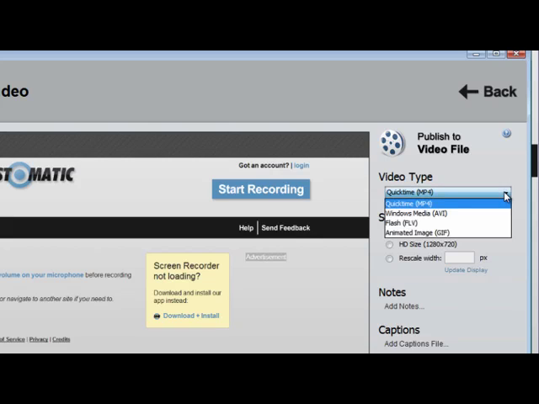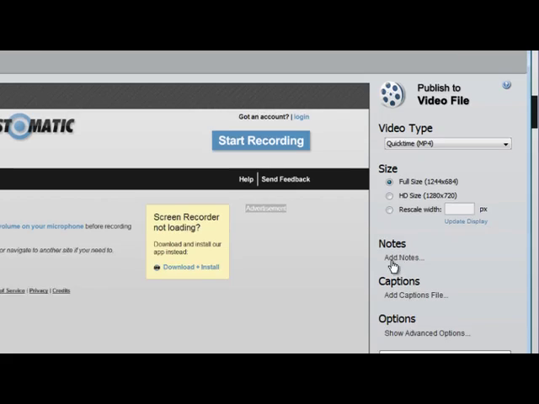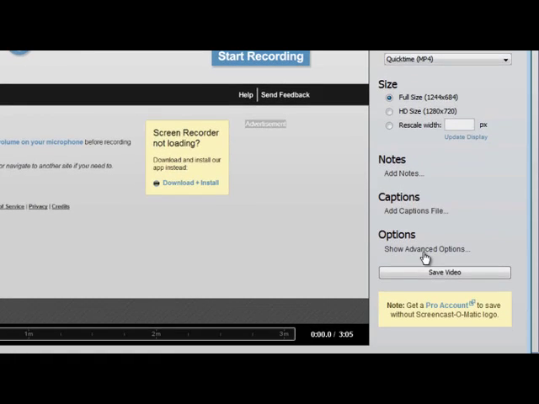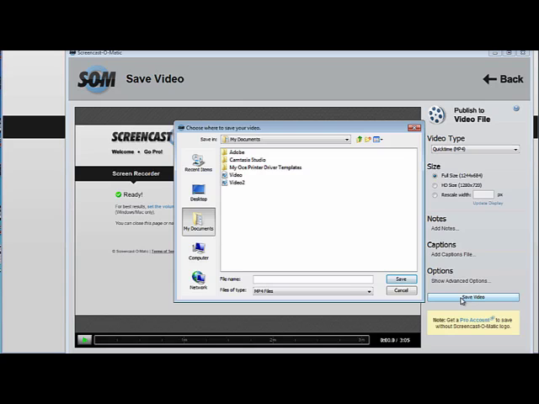There are 4 different video types that I can choose from. I can change the size that my recording will be. I can add some notes or captions. There are some more options under Advanced Options if you would like to look at those. I'm going to go ahead and click on Save Video. I'll save it as Test 1. Click on Save.